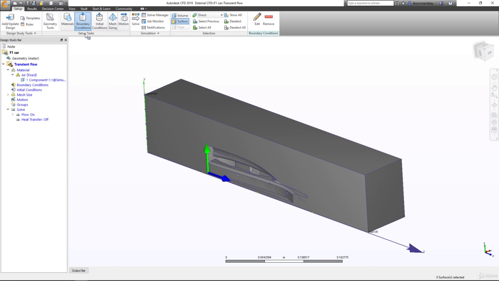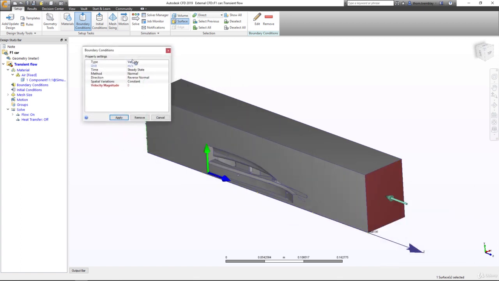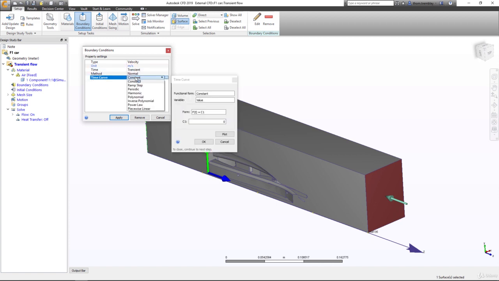Then we'll apply a transient velocity to the front of the car. Since the car will be accelerating down the 20-meter track, we'll take a look at how the airflow will change as it accelerates until it reaches its top speed. Clicking on the front face and then selecting the Edit icon from the mini toolbar will bring up the Boundary Conditions dialog. The default value that appears is velocity. Confirm that the unit is set to meters per second, and then change the time to transient.